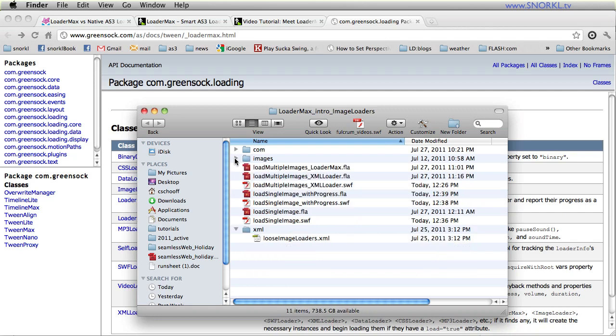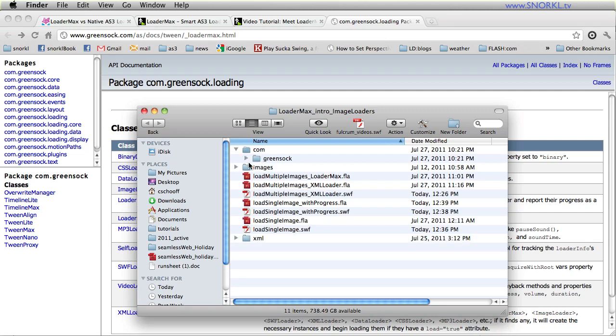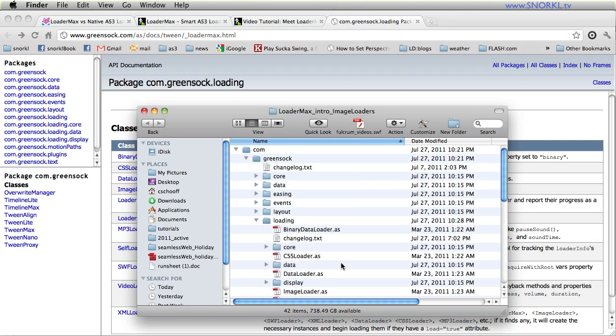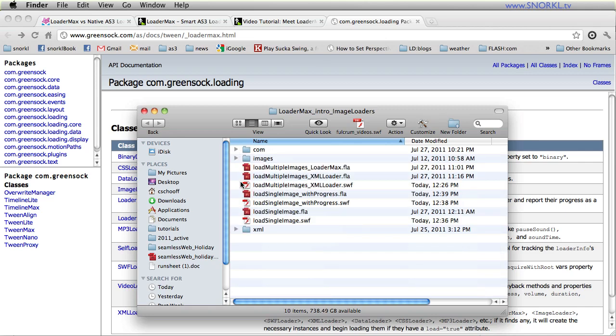Now, if you've already used the GreenSock tweening platform for using TweenLite or TweenMax, you already have in your com folder all the GreenSock classes that you need. Whenever you use TweenLite or download the latest GreenSock stuff, you always have access to all of this LoaderMax goodness. All right, so let's switch on over to Flash.